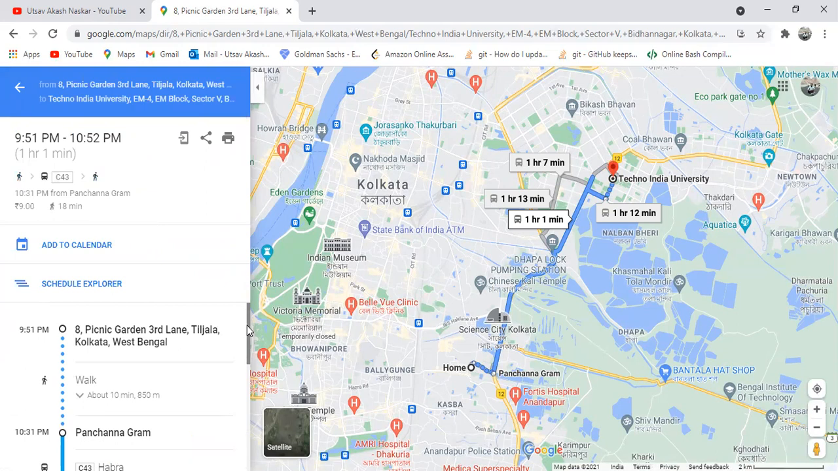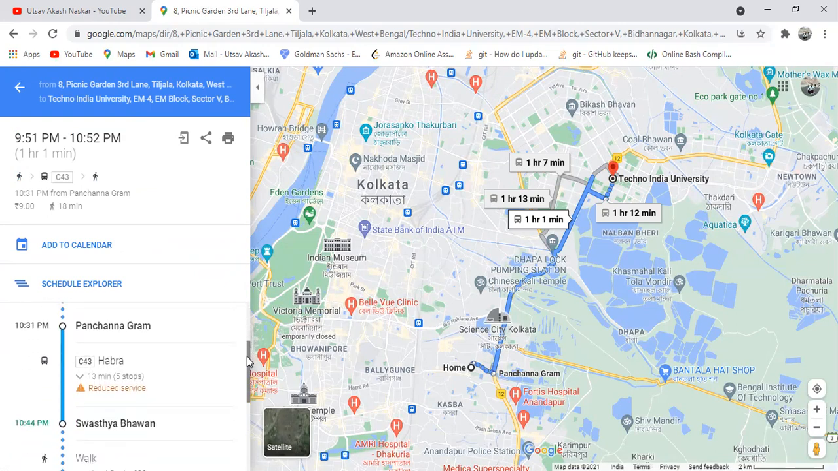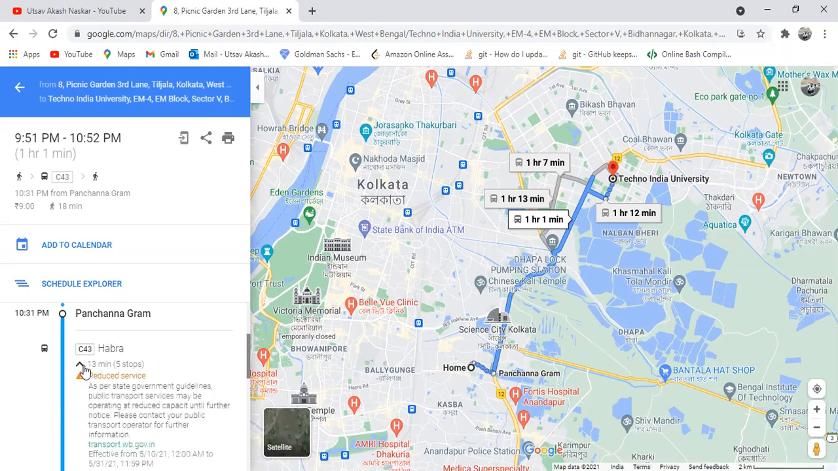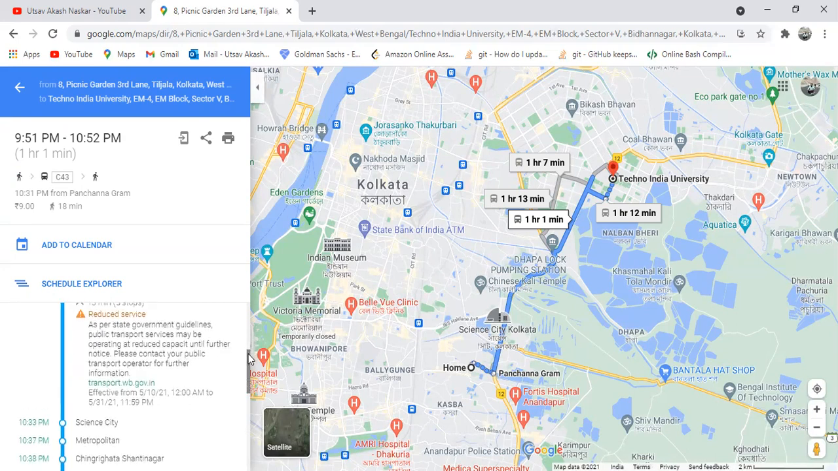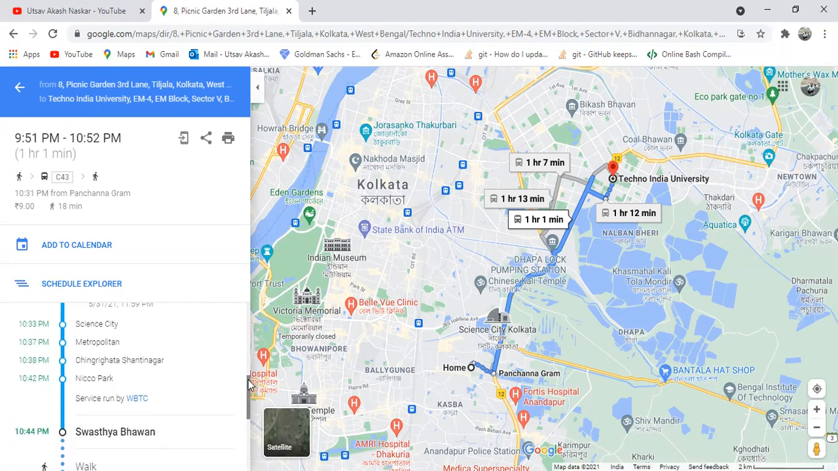So here we will find all the details about the route. To reach my destination, at first I have to reach the Panchanagram bus stoppage by simply walking. Then from there I will get the bus, the bus number is showing as C43. It is also showing below that every 30 minutes you will get the C43 from Panchanagram bus stoppage. Now if you click on the arrow sign, it will show all the bus stoppages that you will find from your starting point location to the destination location.